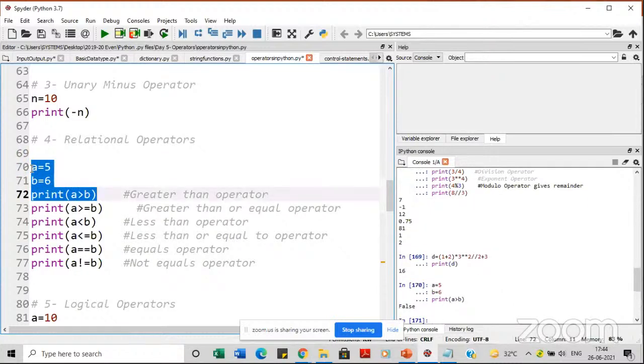Yeah, so one operation we have seen. Likewise, we have greater than or equals to, less than or equals to. And I just hope you understand the difference between if it is double equals to and if it is single equals to.